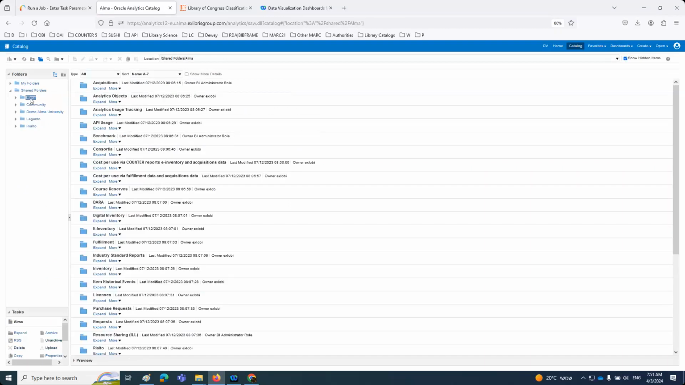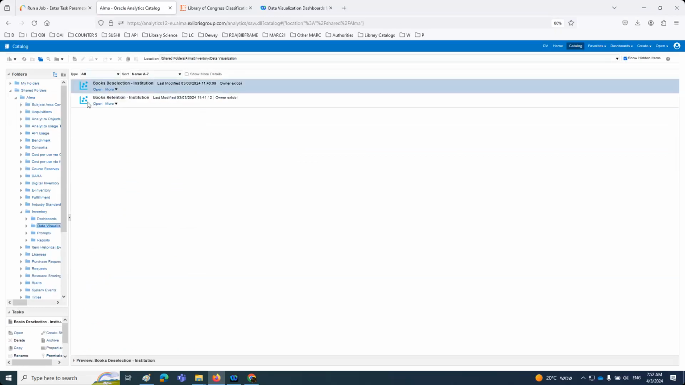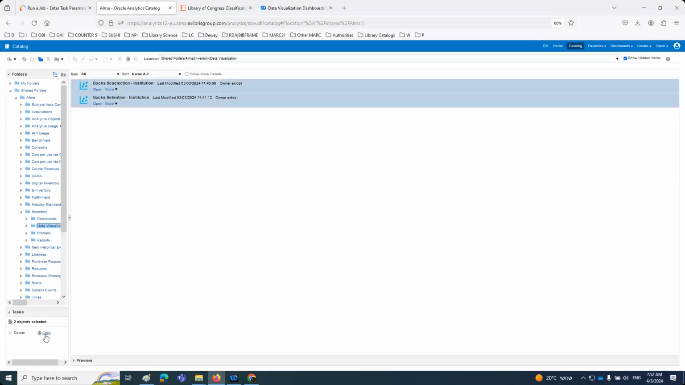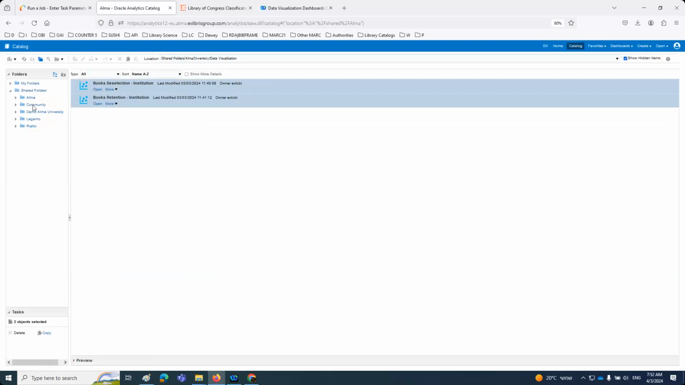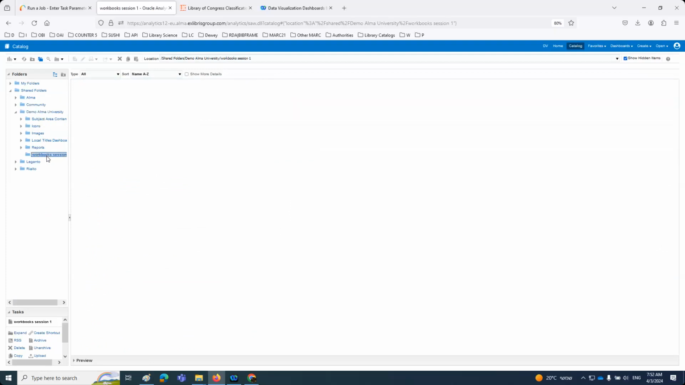Then I can take these workbooks, which I already have, under Inventory, Data Visualization. I'll select them both, and on the bottom here, I'm going to choose copy. Then I can come to the folder I just made under my institution folder. Again, my institution is Demo Alma University. In your case, it'll say the name of your institution, often with the code as well. Then we'll go into that new folder and paste.